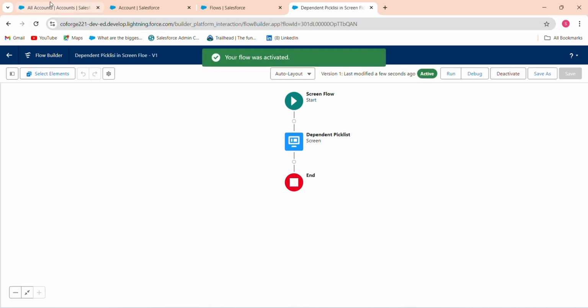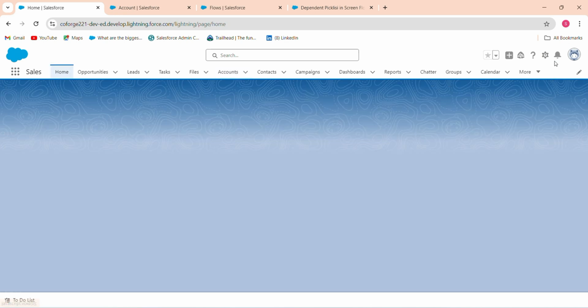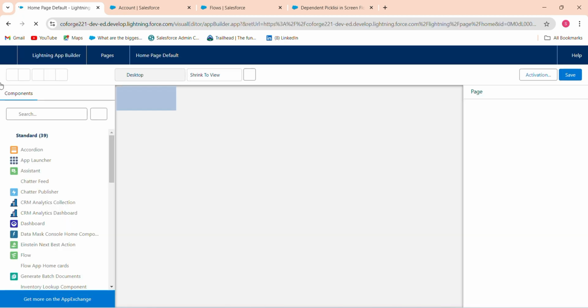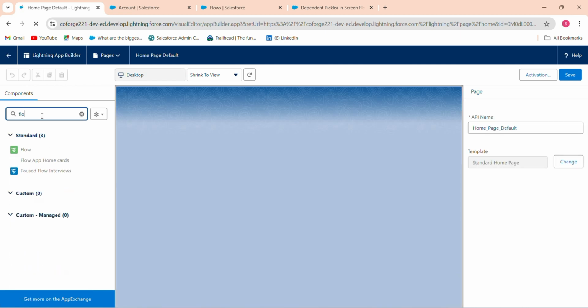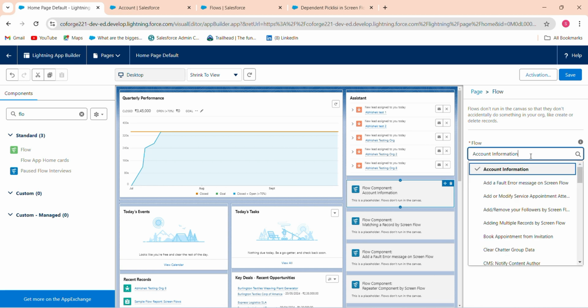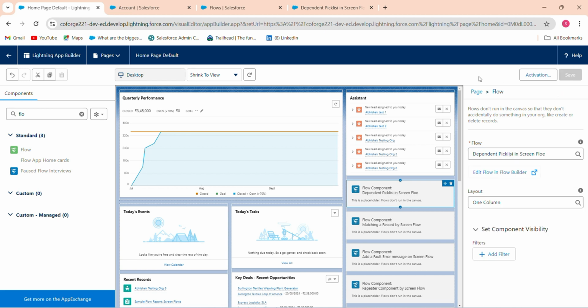Let's check whether it's working fine or not. I have to go to my home tab and go to setup. Click on Edit Page. Search flow. Drag the component. Dependent picklist in a screen flow, just save it. Okay. Go back.